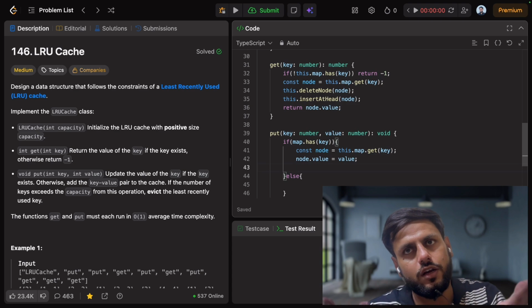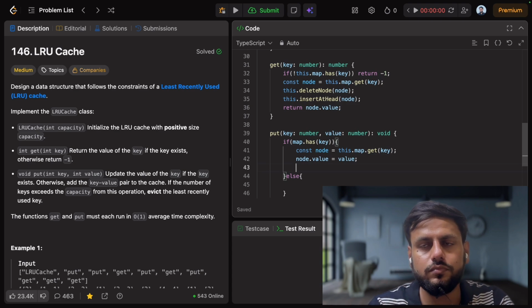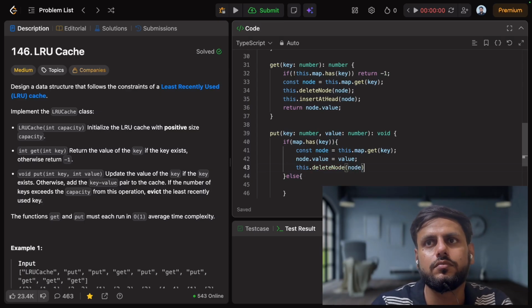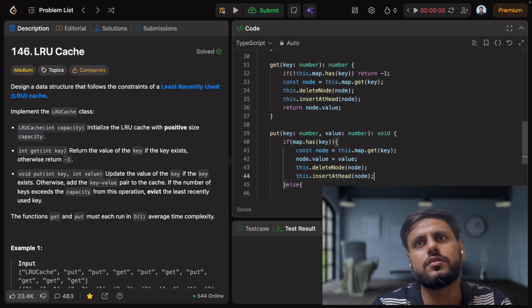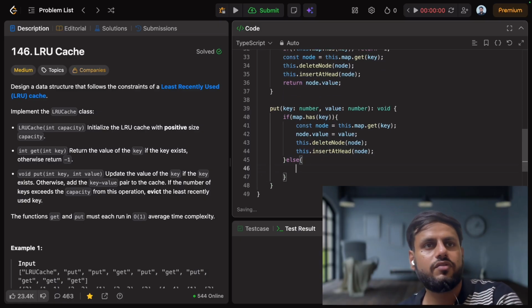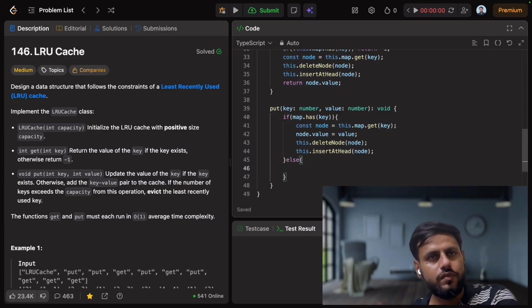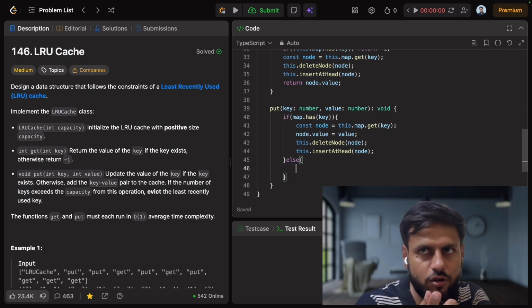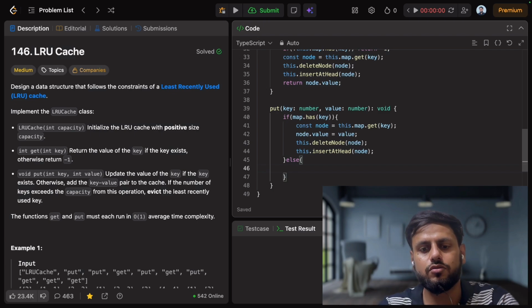Now since we need to rewire it, because it's recently read, we delete the node from its position and then insert it with this.insertAtHead(node). Since it's a void function, we don't need to return anything. Now the next case: either the capacity is full or not. If the capacity is not full, we simply insert it. If the capacity is full, then we need to delete from the tail, because the tail would have the least recently used.